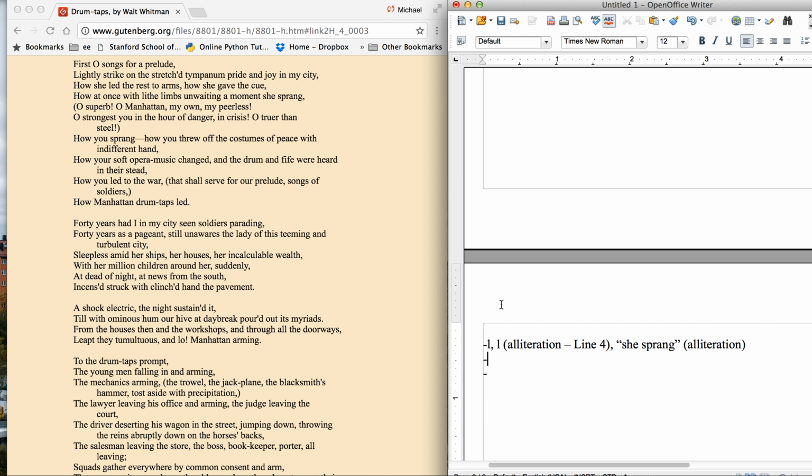And then strongest you, truer than steel. Metaphor. She gave the cue, personification. So right now we're just going to write a whole bunch of stuff. And then we'll narrow it down to, maybe we'll only use personification. Maybe we'll decide that personification is what we're going to talk about, as it's evidenced throughout this entire piece.